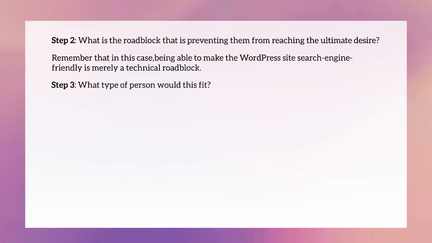In step number 3, what type of person would fit this? Now, in our case, the type of person that would fit this typically would be somebody who is not technically savvy. Or if they are technically savvy, they may not understand the formula or the process of what it entails to set up and to make a WordPress site search engine friendly. So they could either be a newbie, write that down, or they could be an expert who doesn't know the formula. So write that down.